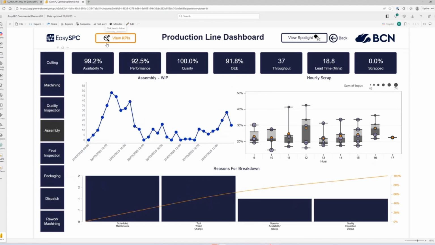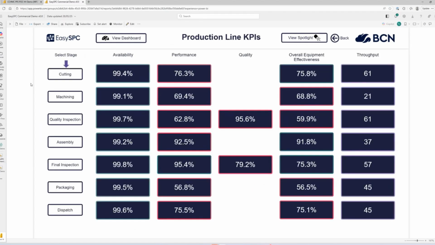Then what we can also do is have another view as we go down the hierarchy in the organization. We can have a KPI view, and we can start to understand how we're performing at each stage across our key metrics. So we can see the performance, the quality, the OEE, etc., for each stage of the process here as well.